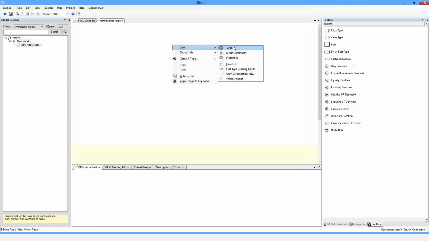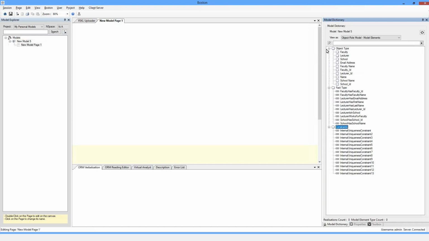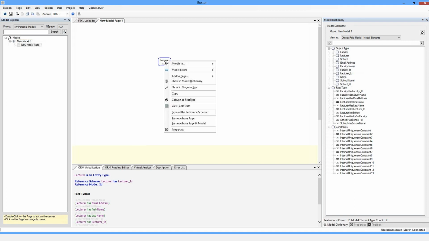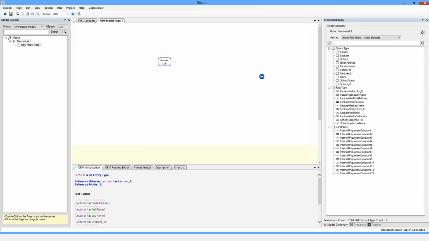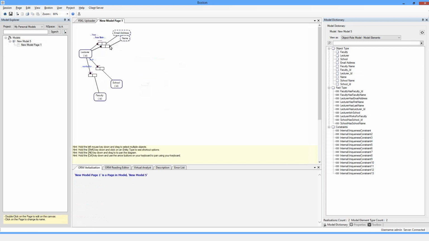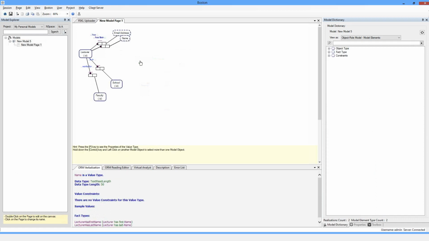Let's open the model dictionary again and select the lecturer entity type, drag that onto a page, click on the lecturer entity type, then say add to page all the associated fact types where a lecturer is related to various items. Now that's a bit messy, so we're going to right click on the canvas and select auto layout, and we'll just tidy this up a little bit before we export it to Norma.